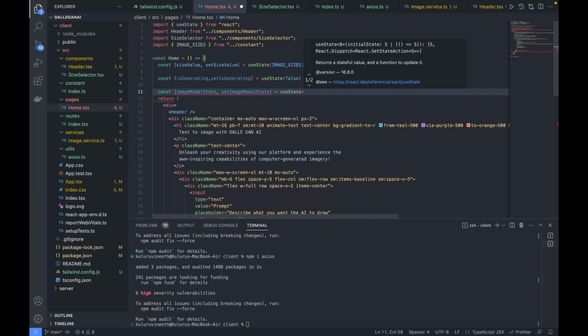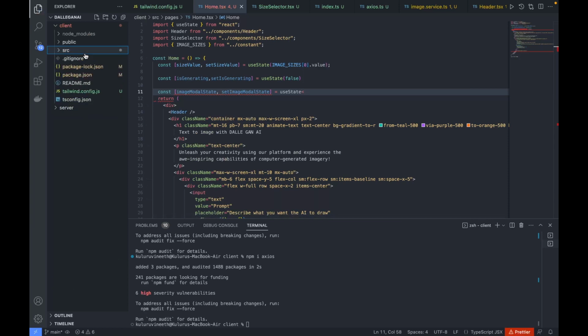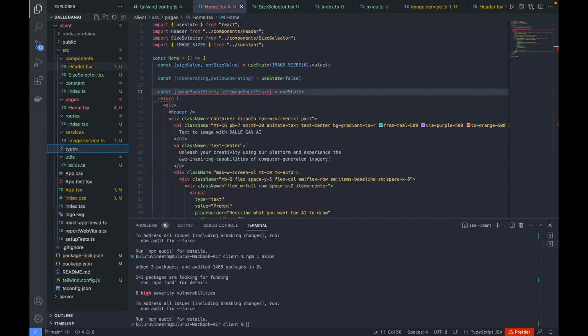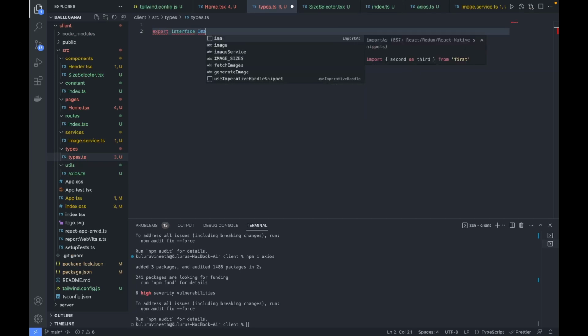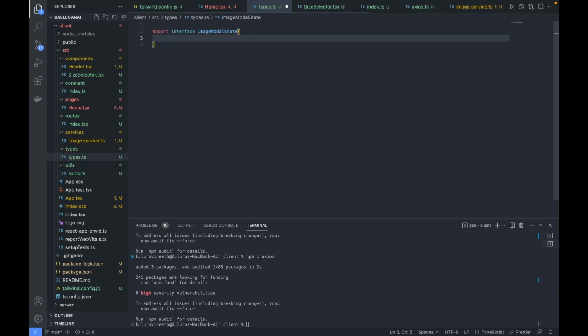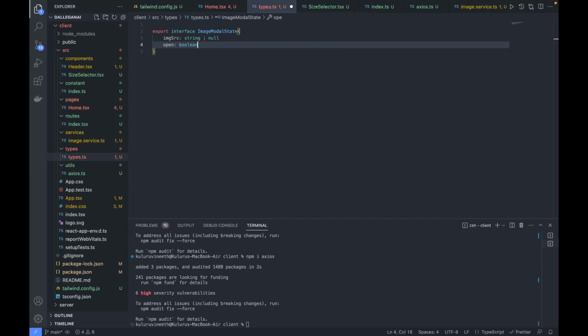Let's define the types again inside our separate folder. Let's define here inside the source, I'm going to define them as types. Let's define a new file here, types.ts. First, let's export this interface, which I'm going to name ImageModelState. It has imageSource, which can be of type string or null. After this we'll have open, which is of type boolean, and then the prompt, which is of type string.